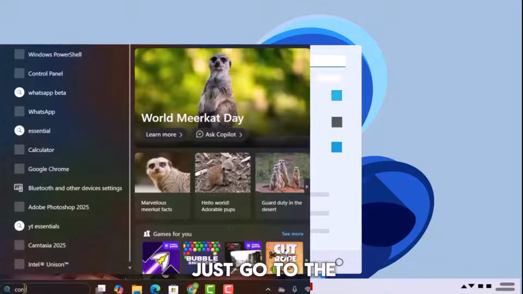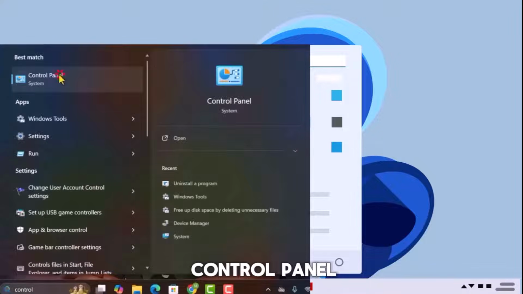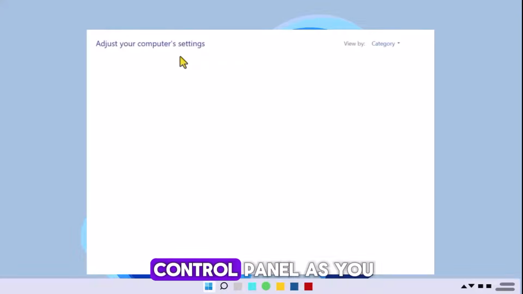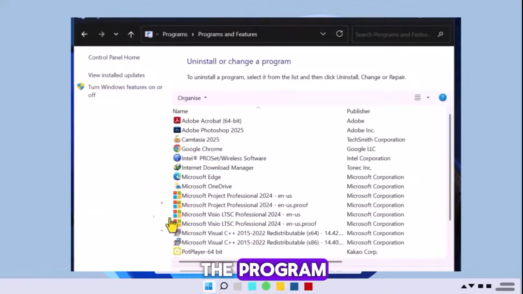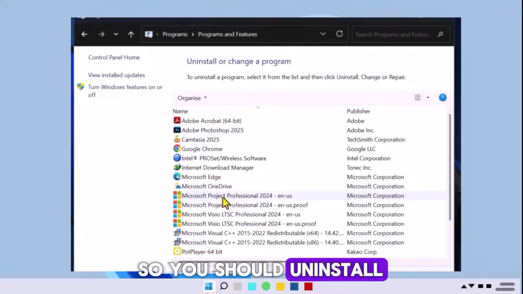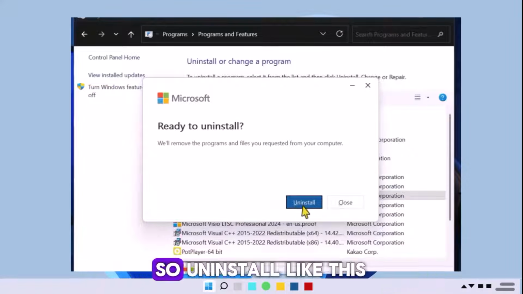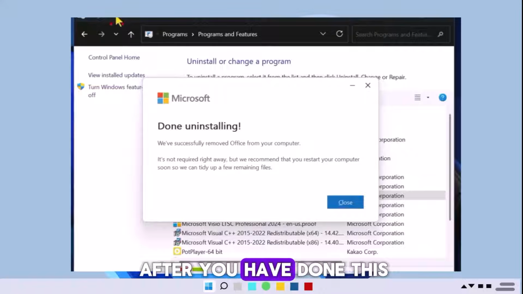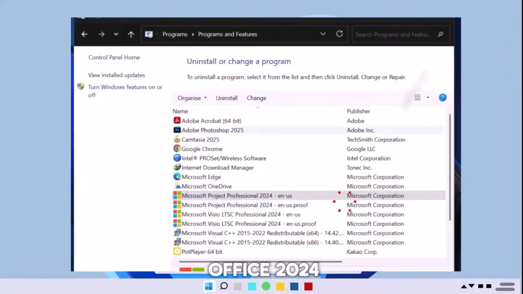First, we need to go to the search menu and type control panel, then click on the control panel. As you see here, in programs, you should click on the program. After you click on the program, find your Microsoft Office. You should uninstall the old version or expired version, or any Microsoft Office you are struggling with activation. So uninstall like this. After you have done this, we are ready to set up the new Office 2024.